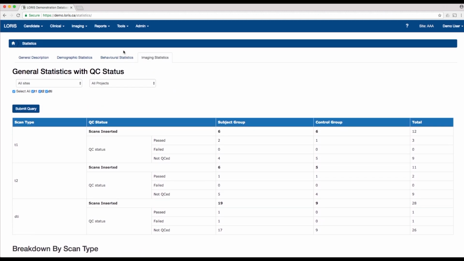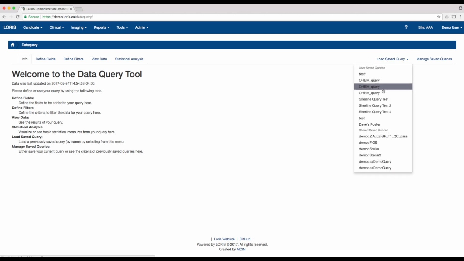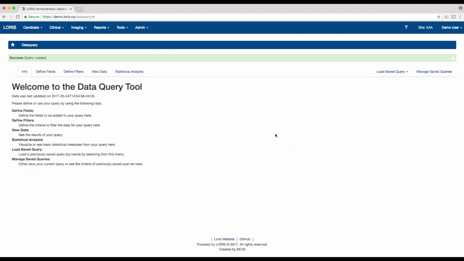The final module we'll be covering in this video is the data querying tool, which is used for data extraction and dissemination. After the data has been collected, organized, and inserted into the database, downloading the data in an easily accessible and human-readable format is the final piece of the data management puzzle. As an example, we will load a query that has previously been saved inside the querying tool.